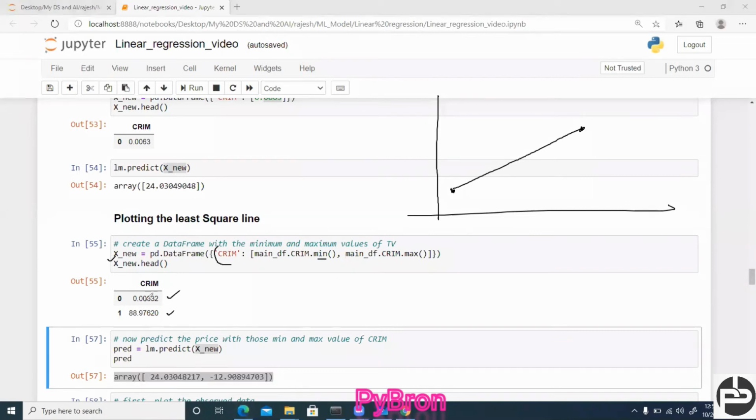Here the x value is 0.00632. Let's suppose my x value is this one, 0.00632, and what is the appropriate y? 24.030. I'll draw it here. So this is my x, 0.00632, and the appropriate y is 24 point something, so it might be here. This is my point.